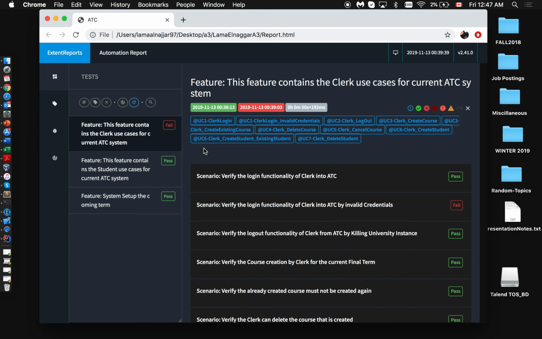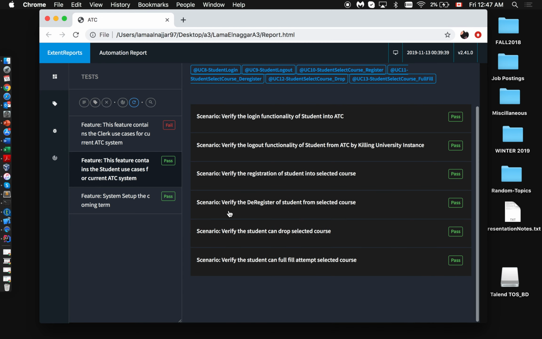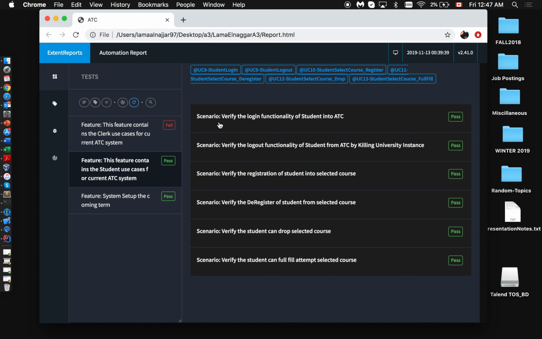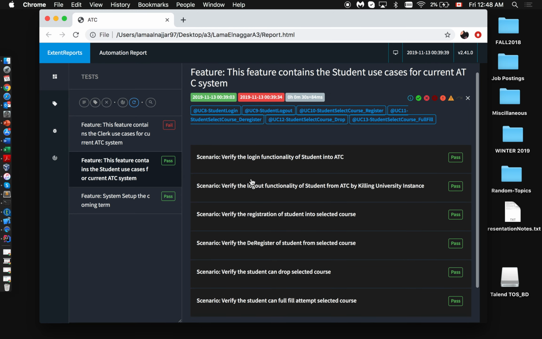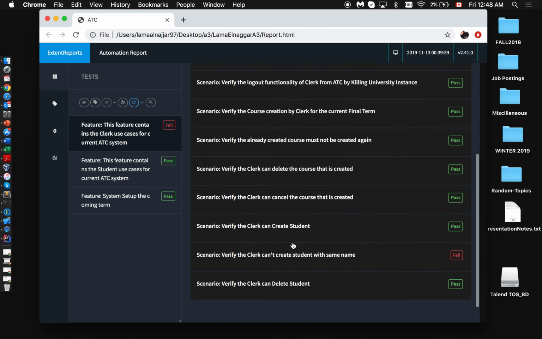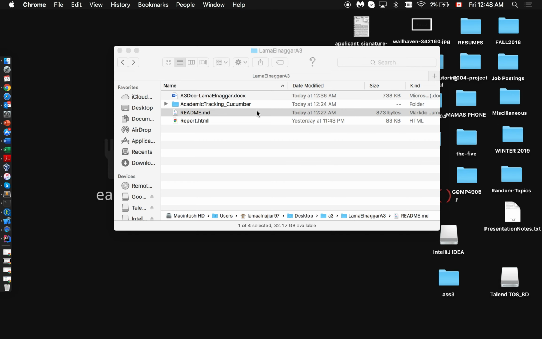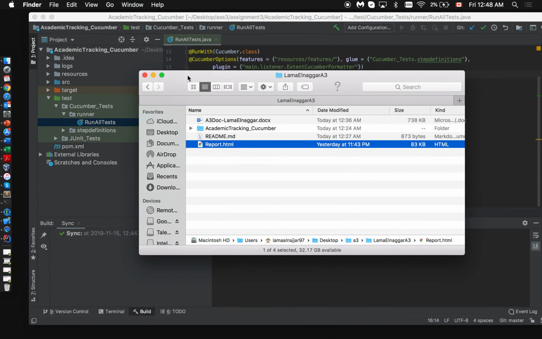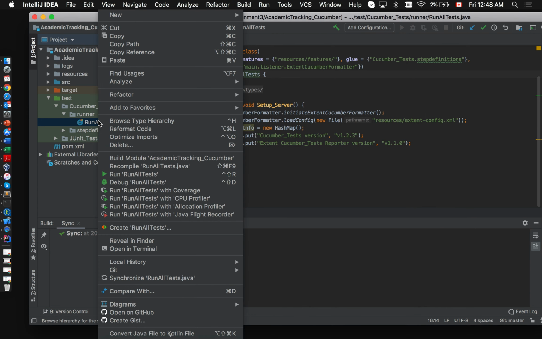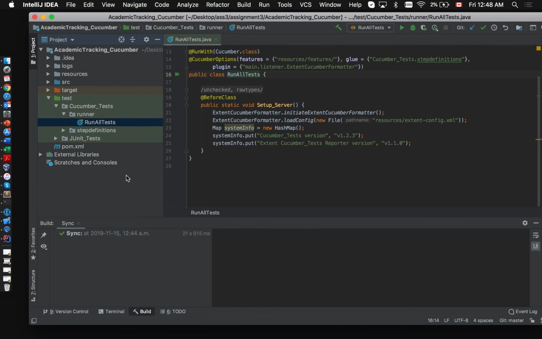I have around 69 test cases for almost everything. Okay, so every scenario is considered a use case here. I just call them scenarios, but they are the use case itself, and it shows that almost all of them has passed except 2. Okay, so this is my report.html, and here I'm going to run the tests. So I'm gonna right click on the test suite and I'm going to run it. Okay, so that's gonna take a bit of time.